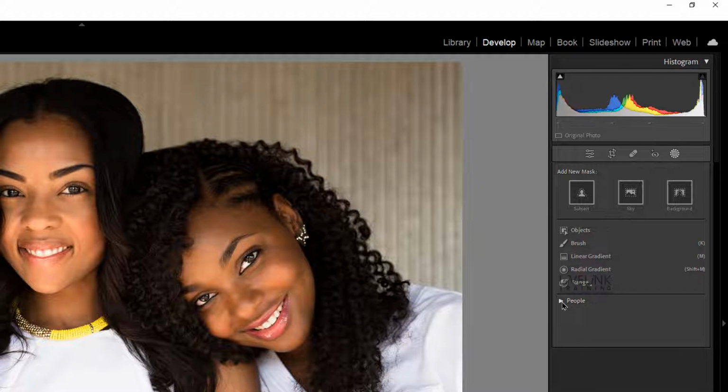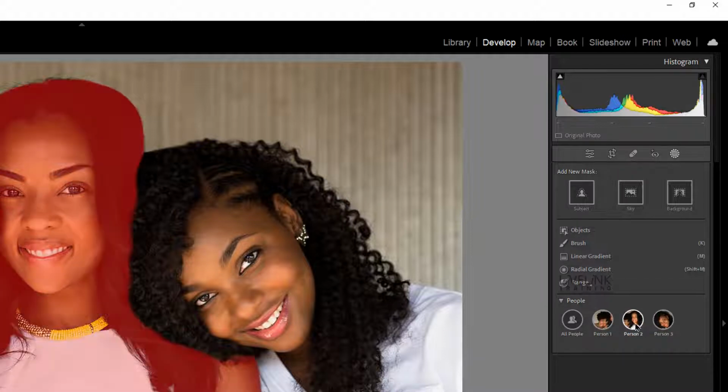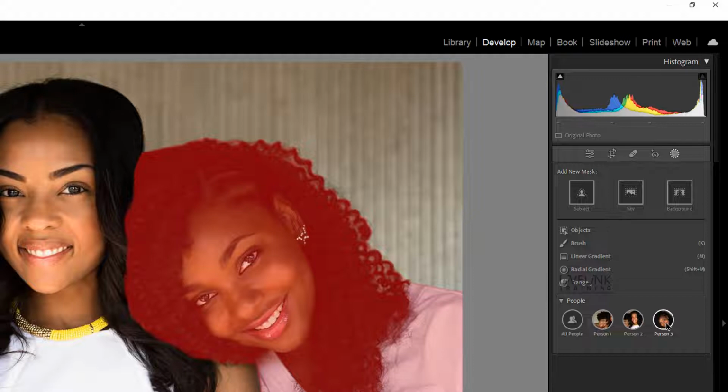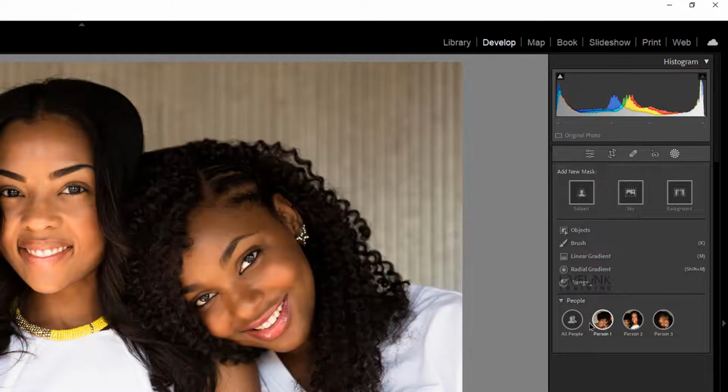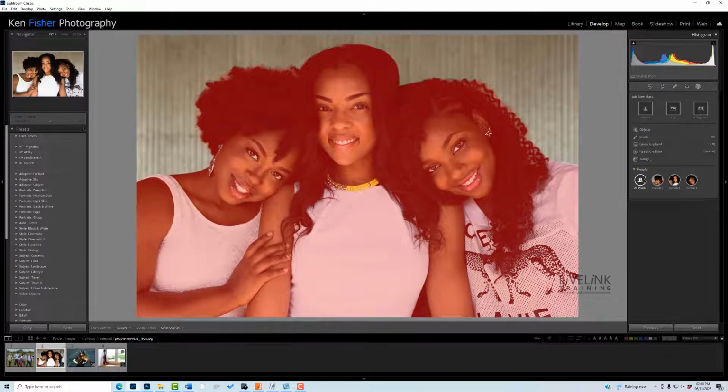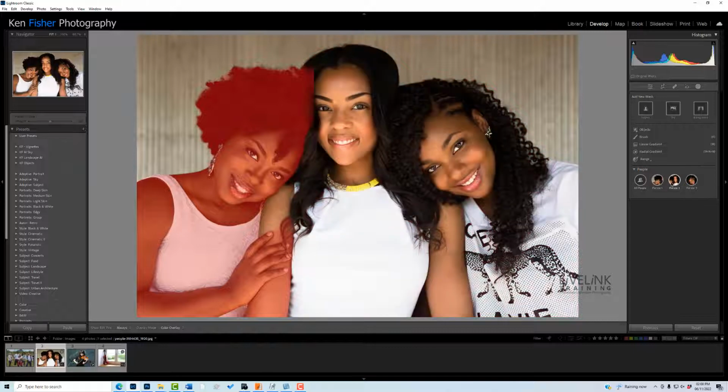If I go into the people panel, just drop that down, it will automatically make a selection of any people it finds in the image. And here you can see we've got one that's defined as person 1, we've got person 2, and we've got person 3. Or we've got all the people, and all you've got to do is just hover to see the selections that it's going to make. Okay, let's start with, let's say, the left hand side girl, which it's called person 1.